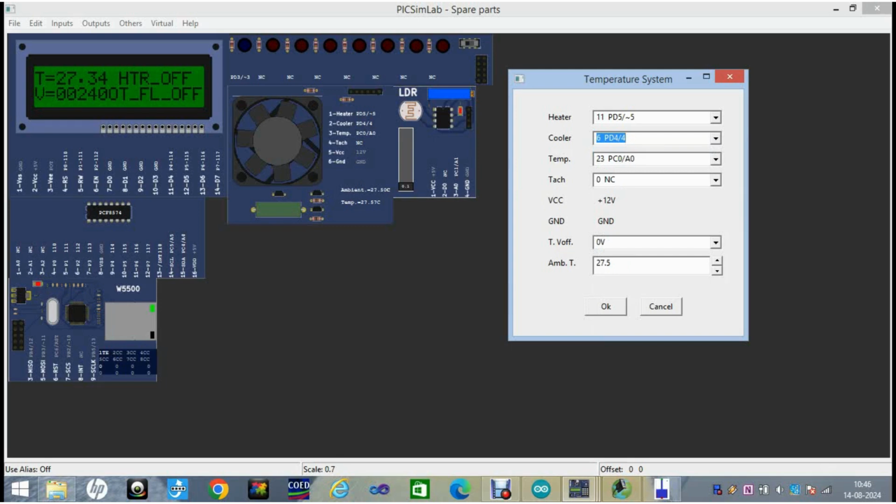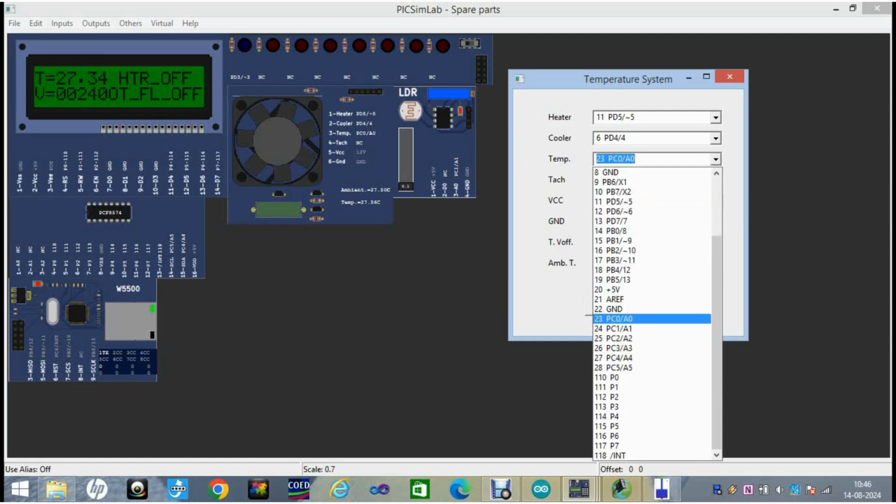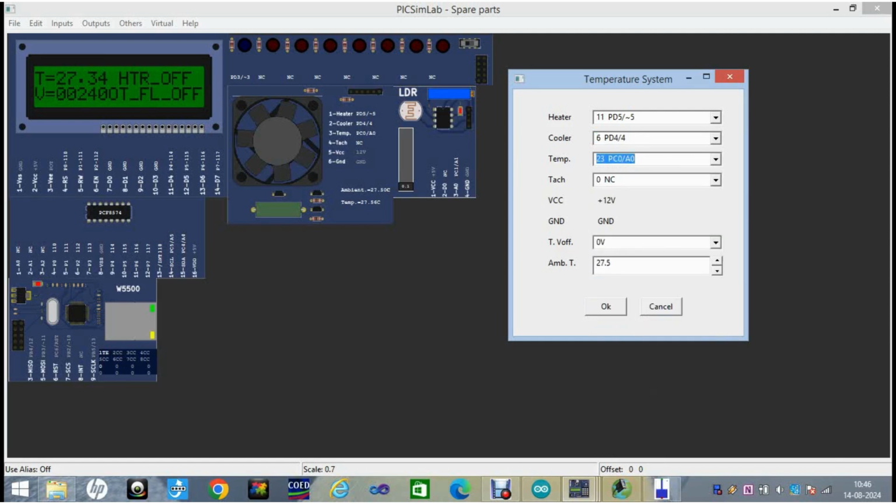And in the temperature system, the module has an LM35 temperature sensor, and the analog pin of the temperature sensor is connected with the A0 pin of our Arduino. You can see here, pin 23, PC0, A0 is connected with the Arduino. Also the power supply of the temperature system is already connected by default: VCC 12 volt, ground is ground. Okay, now we have completed the connections of the temperature system.